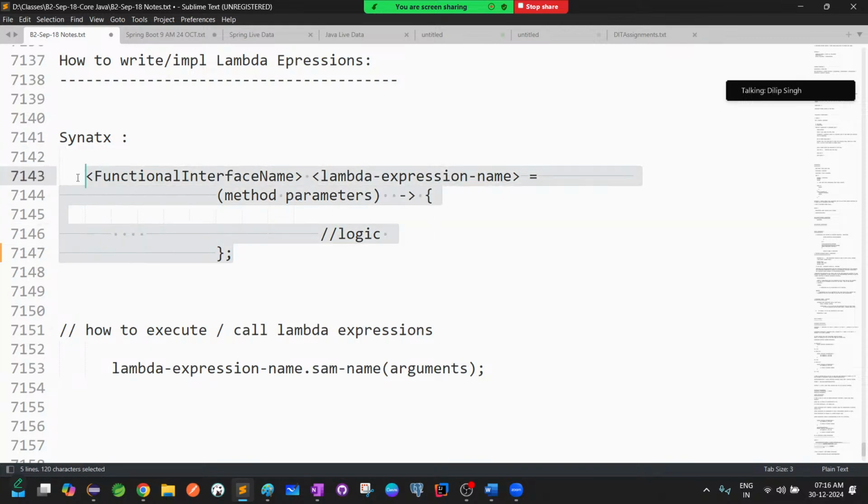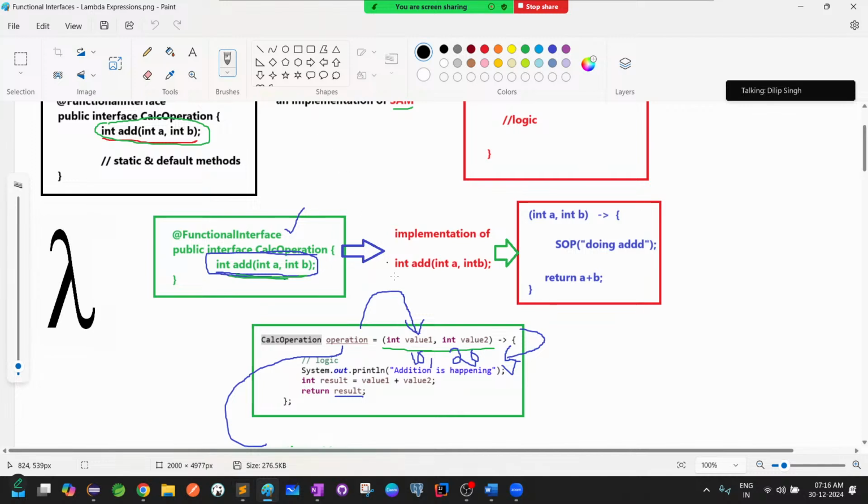Can we shrink or reduce this way of implementation? What are the shortcuts we can implement as part of lambda expressions? What are the shortcuts we can follow based on the Java rules and regulations? We will try to discuss. But overall, this is the basic syntax.